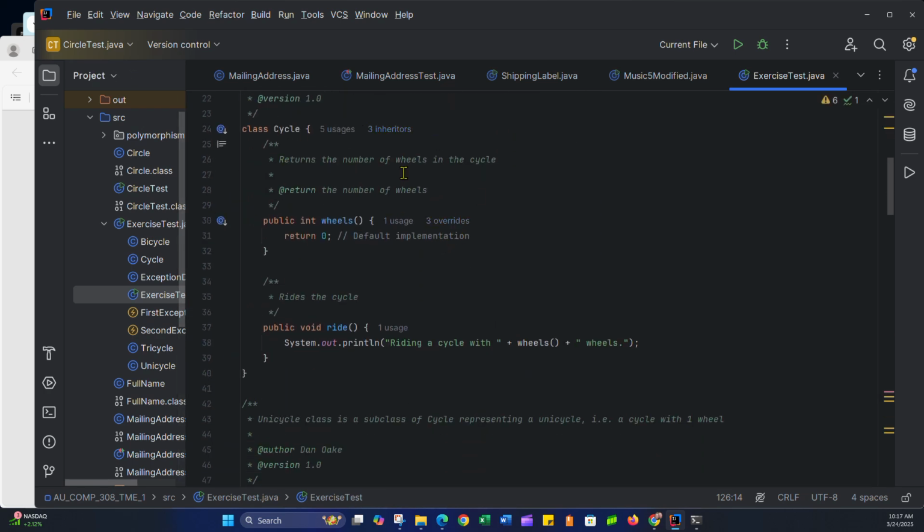One of them was you basically had to create a cycle-based class. I think at one point I had this as an abstract class, because you never really need to create a cycle. It is an abstract class in a sense, but obviously I don't have it in this iteration as an abstract class. It's got a wheels method and a ride method. The ride method simply calls the wheels method.